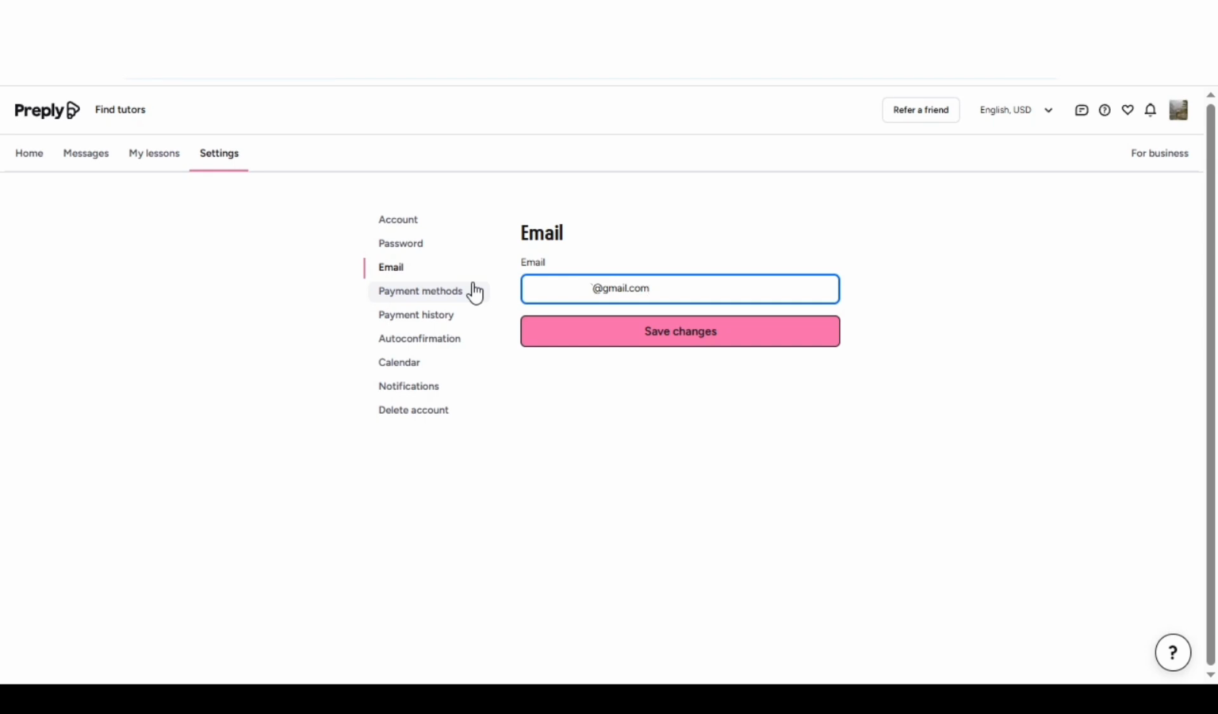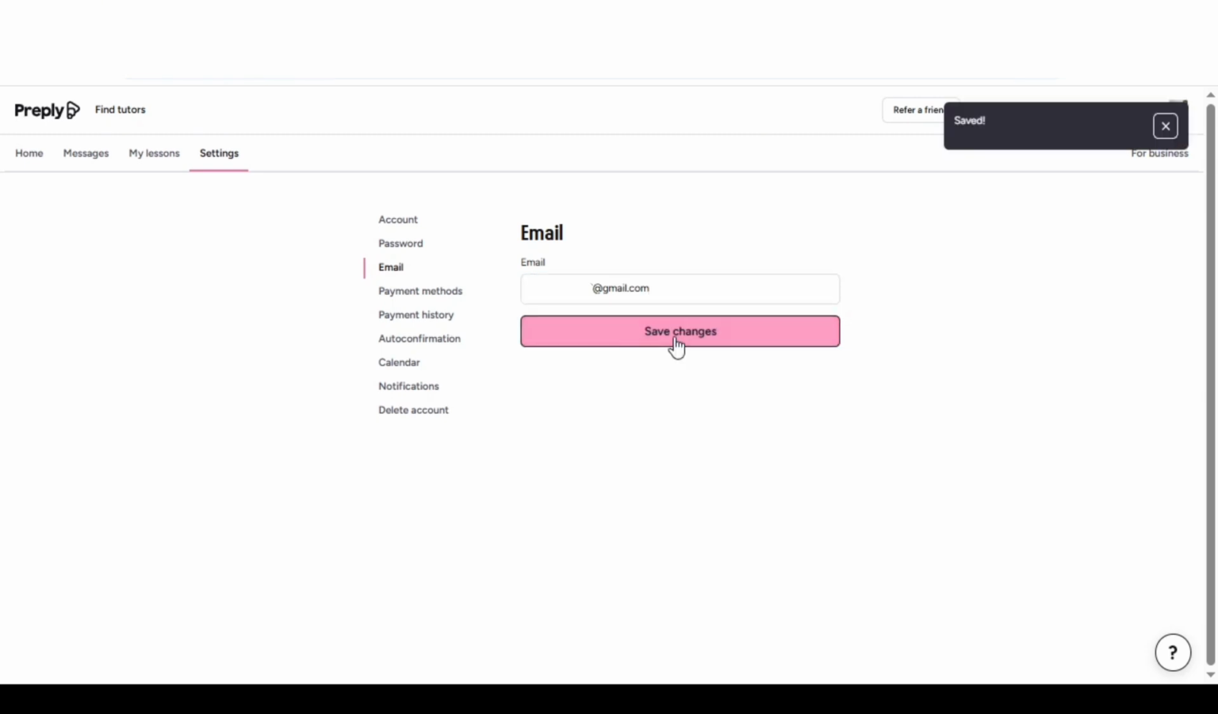Make sure you type it correctly, as this email will be used for notifications and account verification. Once you've entered your new email, click Save Changes to confirm the update. And that is how to change your email on Preply.